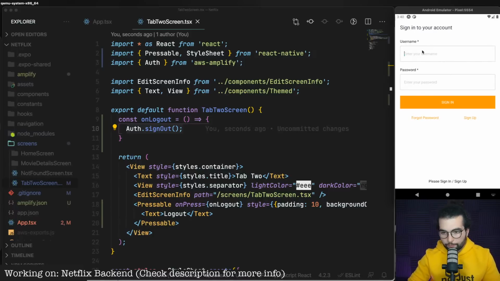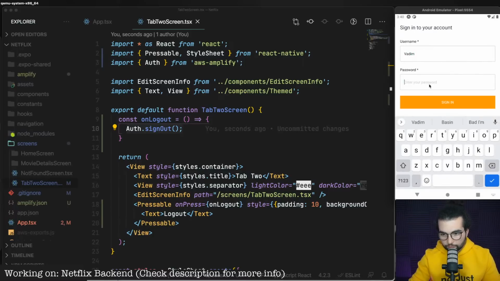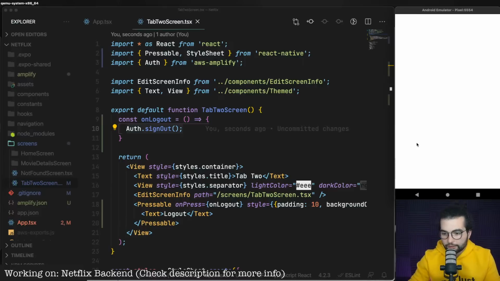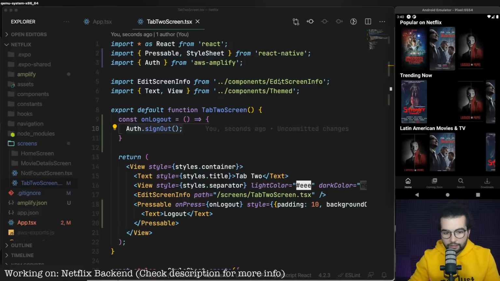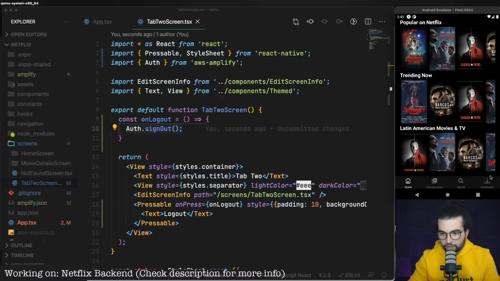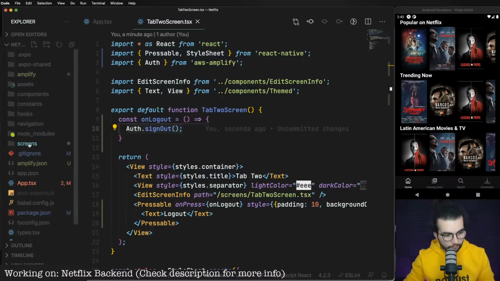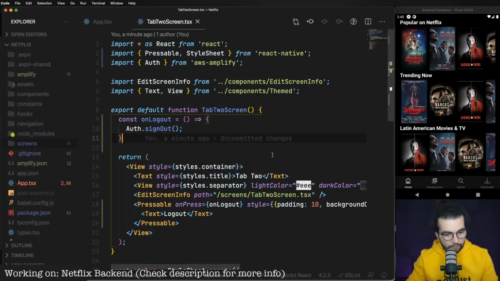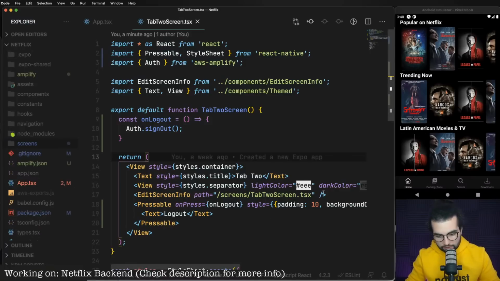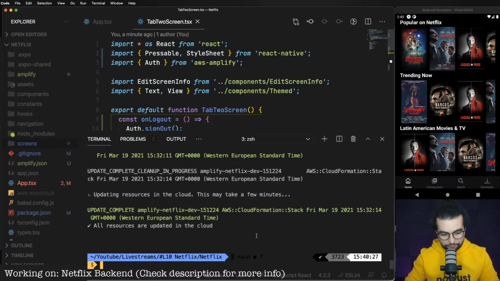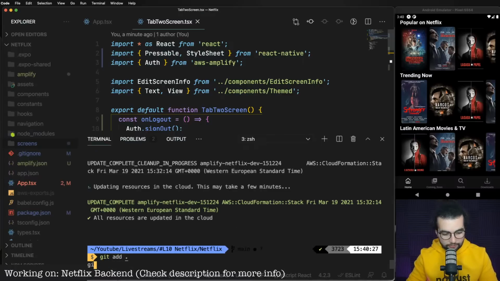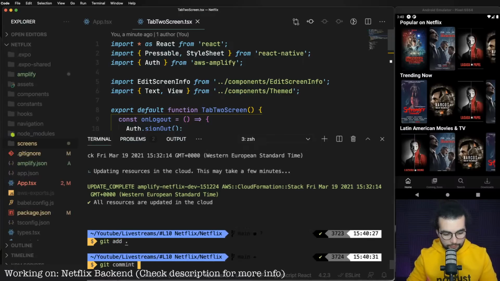Let's log back in to our application. My super secure password, nobody can guess it. And we are back here. All right. I think that's it with our authentication, so let's commit everything. Git add, git commit -m authentication.